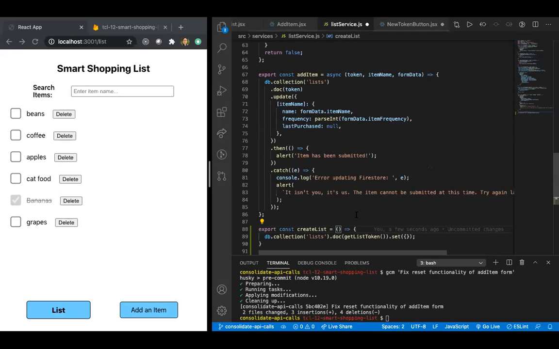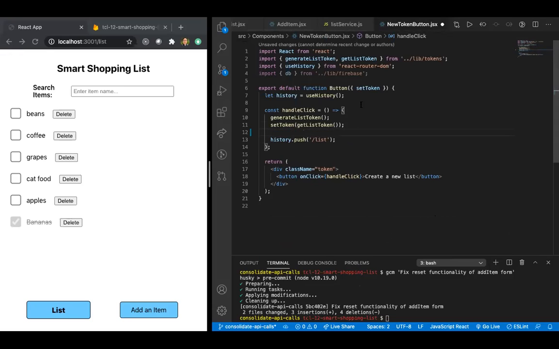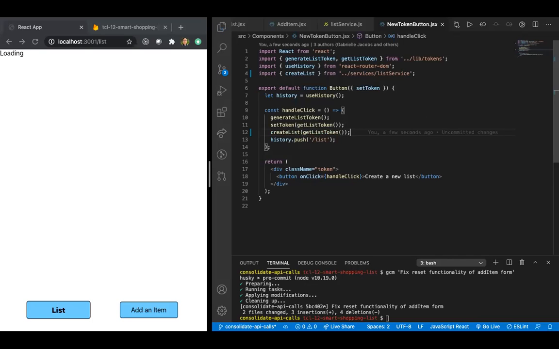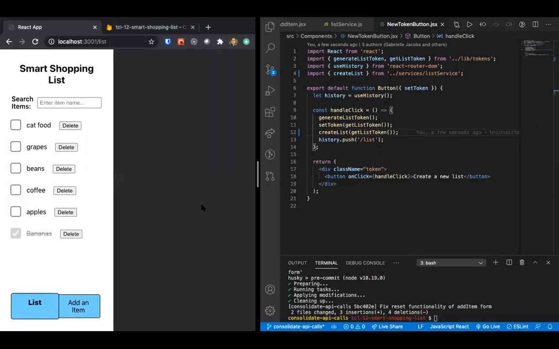Mhm. Mhm. And then we would need to re-import it. We can replace line 4. Cool. Now we should be able to get rid of our application state and make a new list if we need to make a new list.